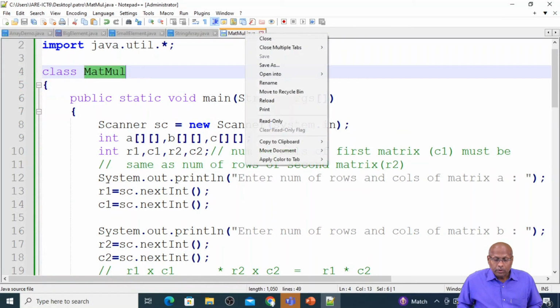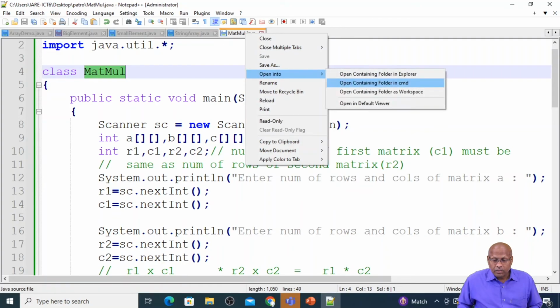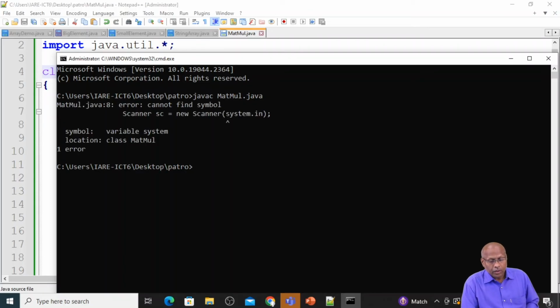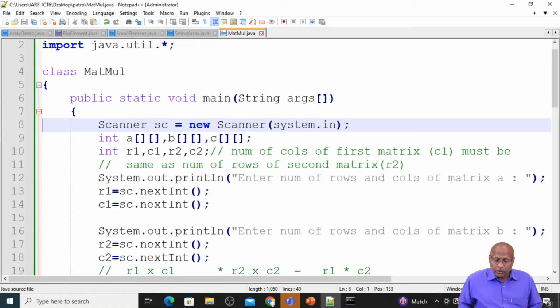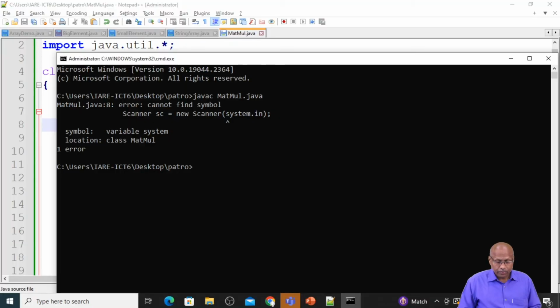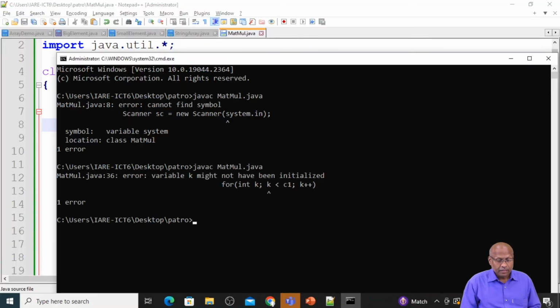Then go to the command prompt. Yes. Now javac matmul.java. Now still there is a small error. New Scanner(System.in). In System.in, S should be uppercase, because the built-in class, S must be uppercase. Fine. And here int k I have written, but I have not initialized. What is the value of k?